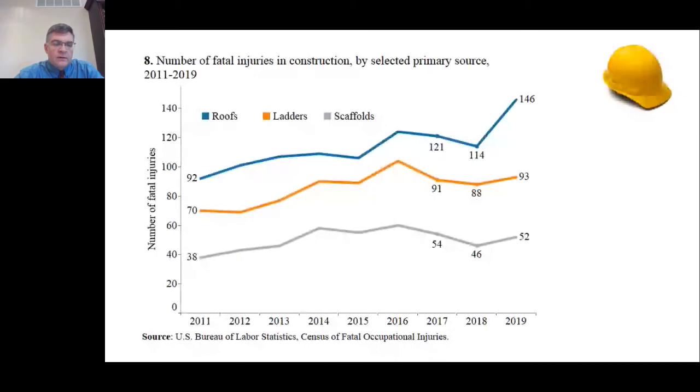If you look at the fatal injuries in construction by source, the number of construction fatalities from roofs, ladders, and scaffolds were the primary source, and they increased from 2011 to 2019. That's consistent with the trend of increasing fatal falls to a lower level observed over this time span. Falls from roofs were involved in more construction fatalities than falls from ladders or scaffolds during each year of that time period. The deaths involving roofs spiked in 2019 at 146. That was a 28% increase from the previous year. Next slide.